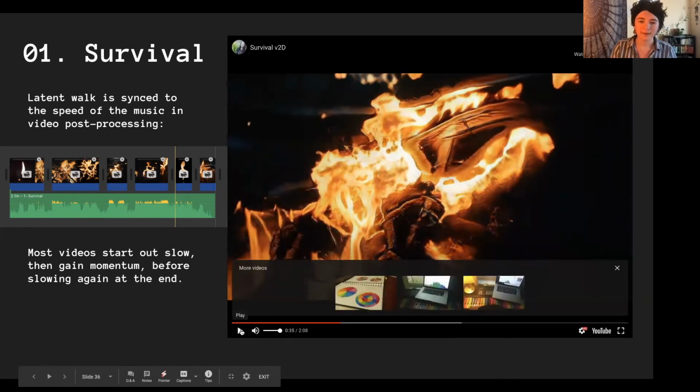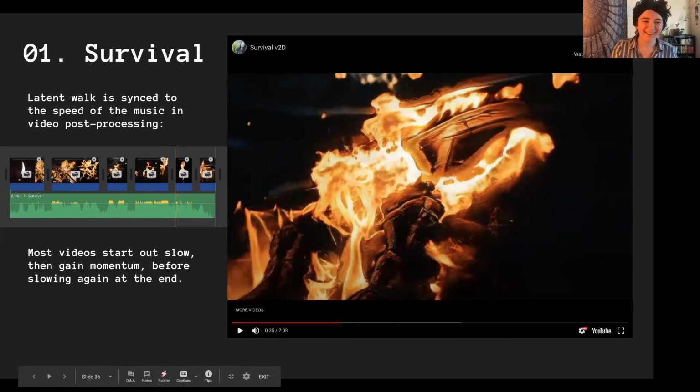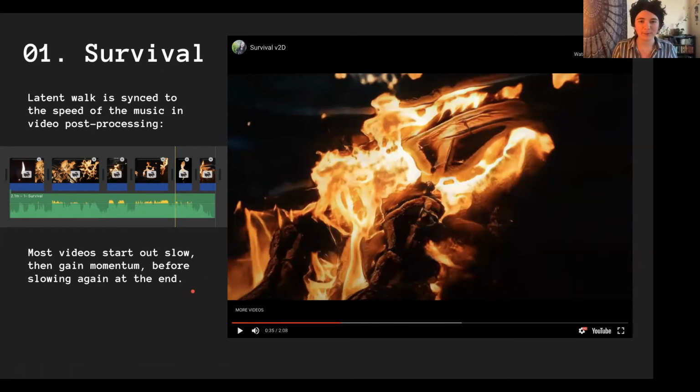I won't give too many spoilers. But I think we were both really happy with how this one turned out. This is just an excerpt from the video editing process where you can see that I adjusted the speed of the video depending on what part of the song it was at and what the speed of the song was.